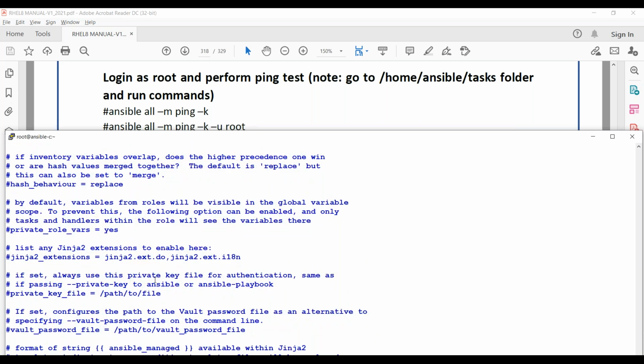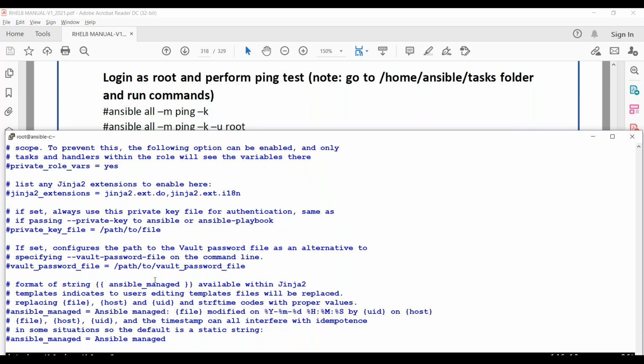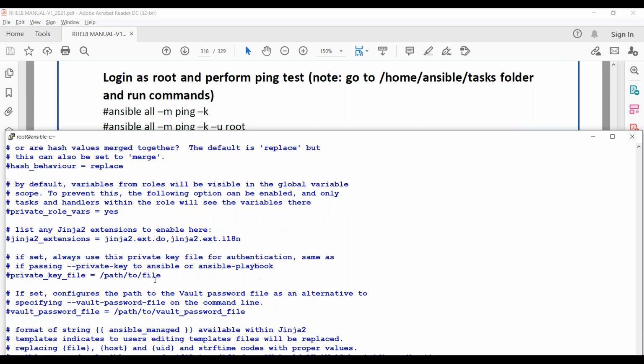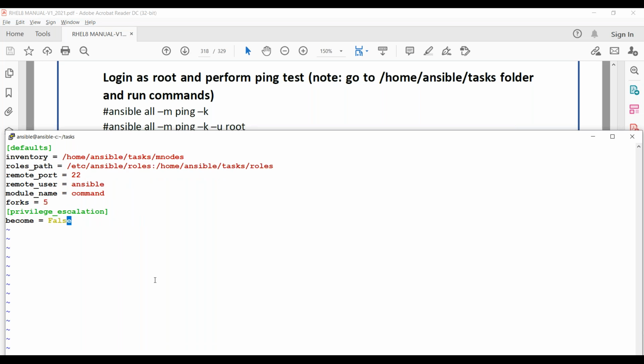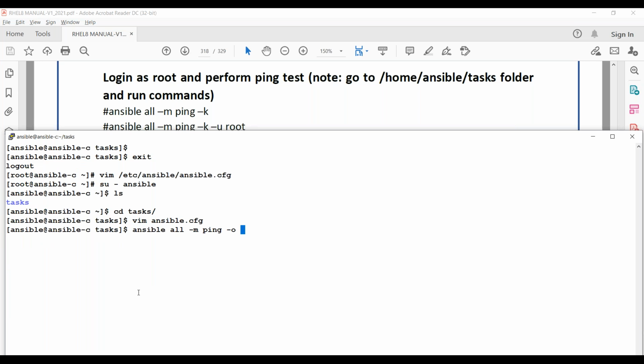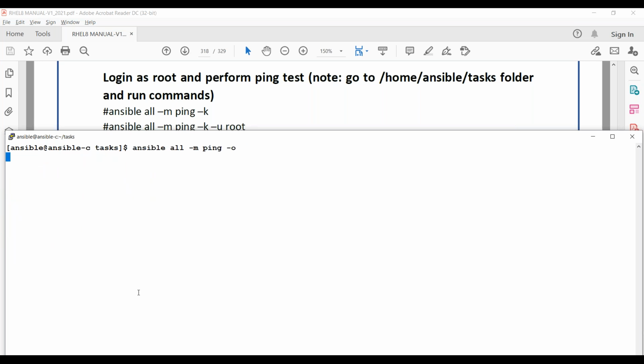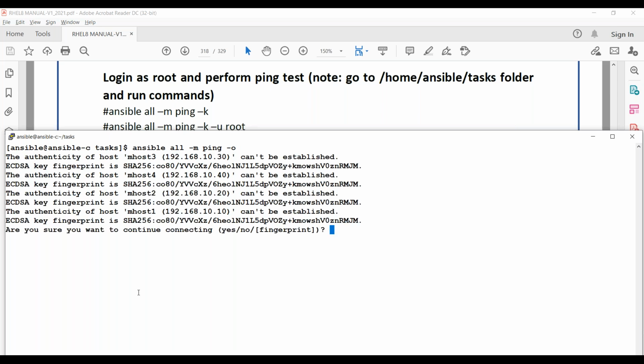Okay, so let's put this in our configuration file and let's see how it will work. So let me go back again to the Ansible user. In the Ansible user, go to tasks. Inside tasks, go to ansible.cfg and let us pass one parameter here, host_key_checking false. Let me repeat the command we ran earlier. Oh, it's still asking for a fingerprint. Basically, when we put that, it should not ask for a fingerprint.